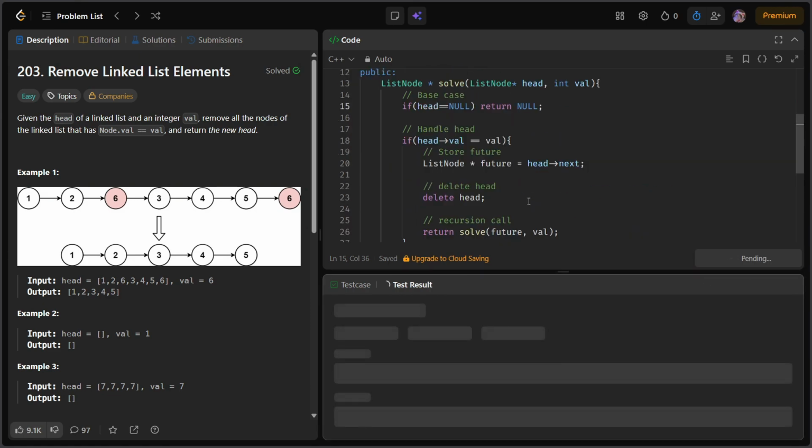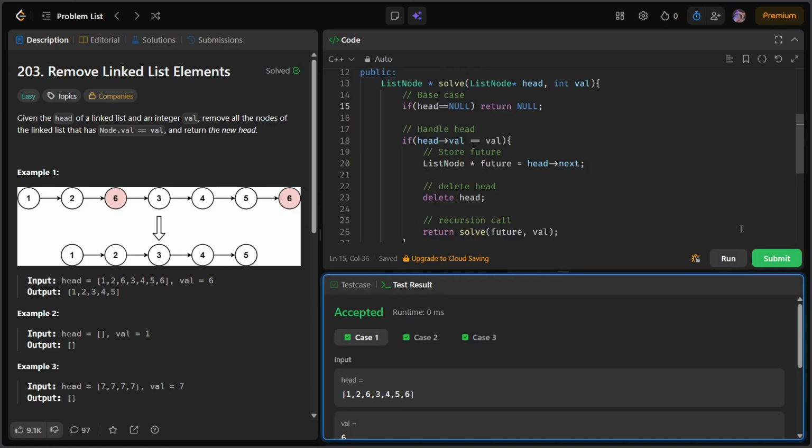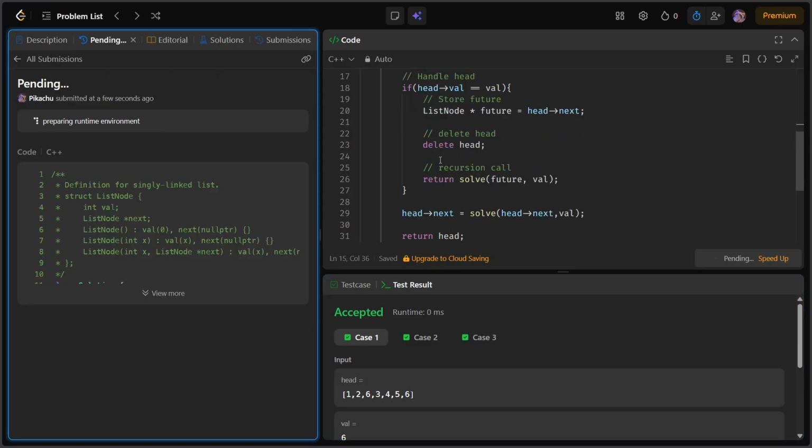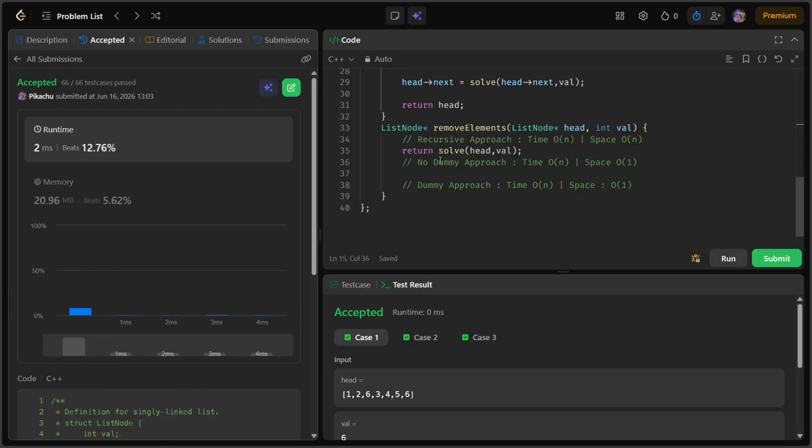Let's run this. Okay, let's submit this. So this is going to be the recursion part. Let's solve using the dummy approach. Oh, sorry, the non-dummy approach.